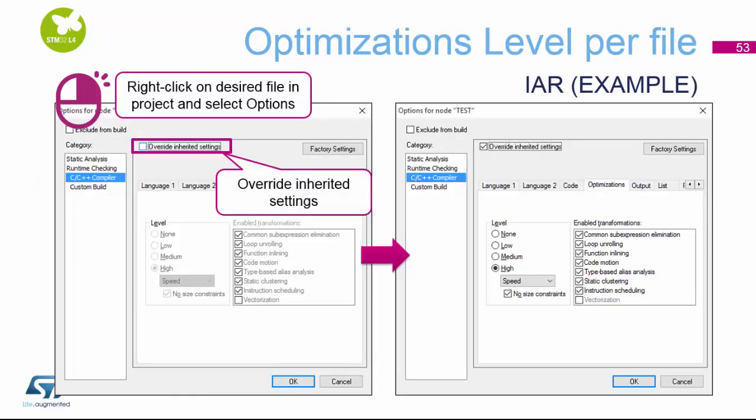You can also optimize every file individually in the compiler. So you can select each file name and then right click and optimize each individual file by size or speed. So you have the flexibility inside the IAR compiler to actually override the inherited settings from the top of the project folder for each individual file.